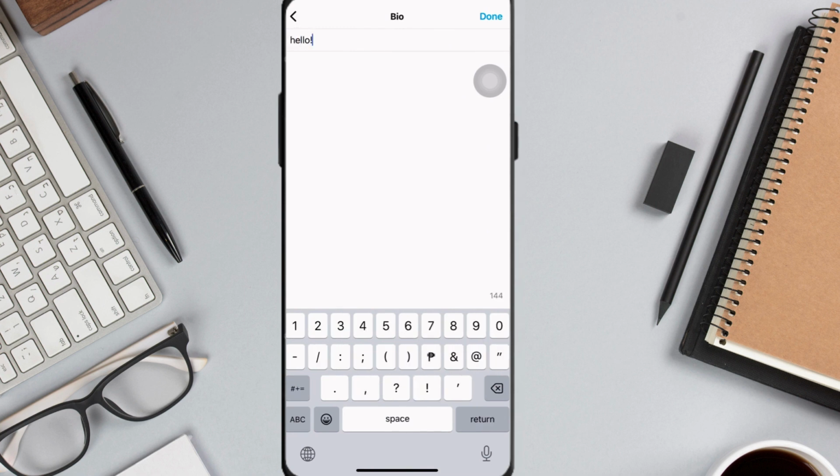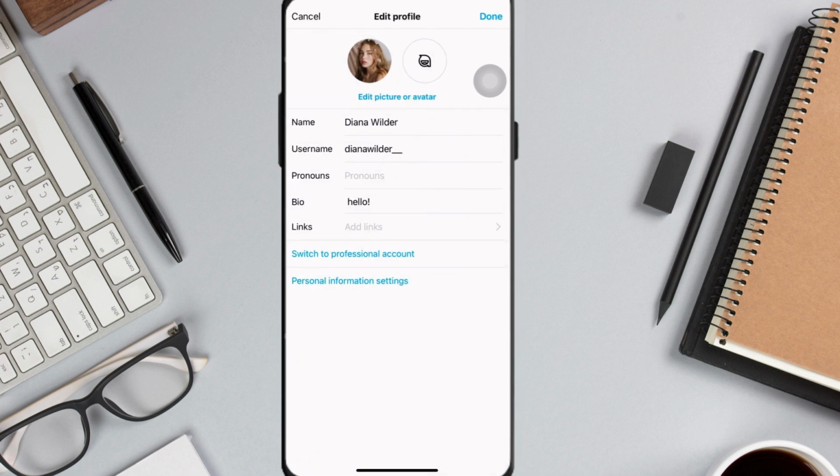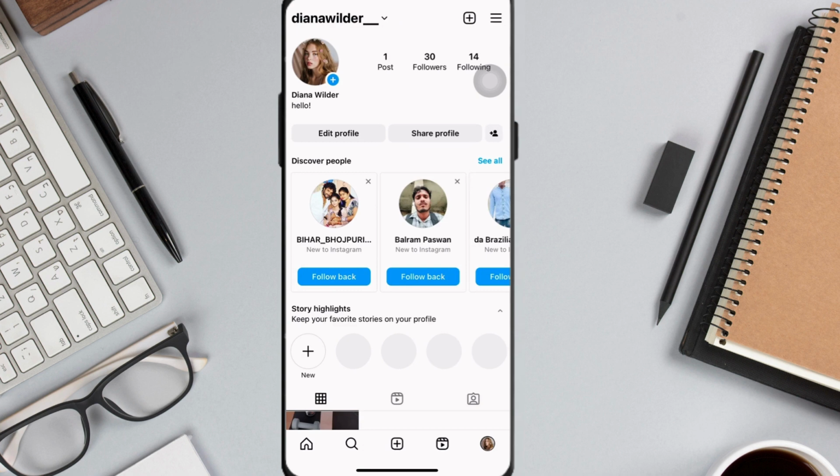So you can include up to 150 characters of any text, URLs, or whatever you want to convey. For instance, I just want to add hello and click done once you're done, and that's it. That's how you can easily add a bio on Instagram.